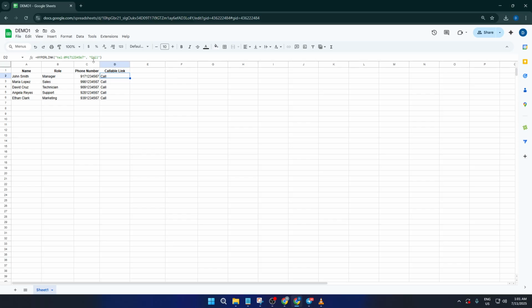Now just repeat this process for each person in your list: Maria, David, Angela, Ethan, filling in their actual phone numbers in the formula. If you want to speed things up, you can even use cell references to make this dynamic, but for now, let's keep it simple and copy-paste or retype the formula with the correct number for each row. Don't worry if this feels repetitive, the payoff is worth it. Once every row has its own clickable call link, you're ready to bring this to life.